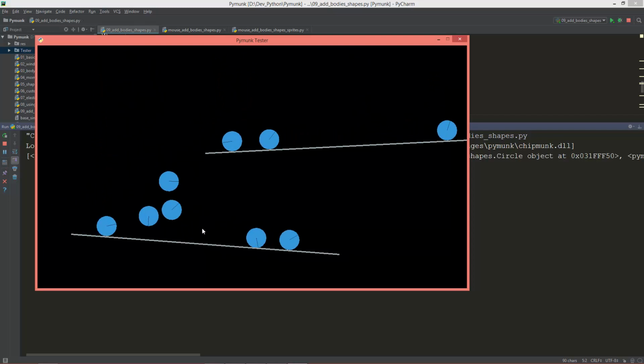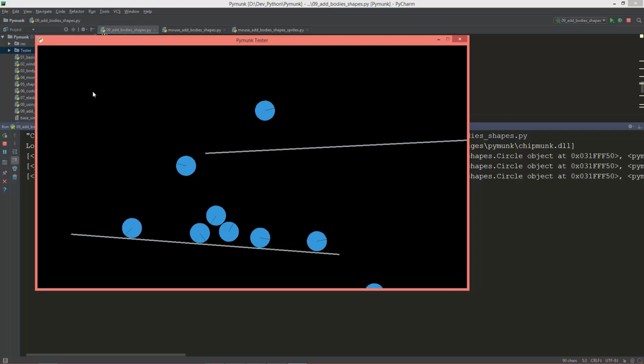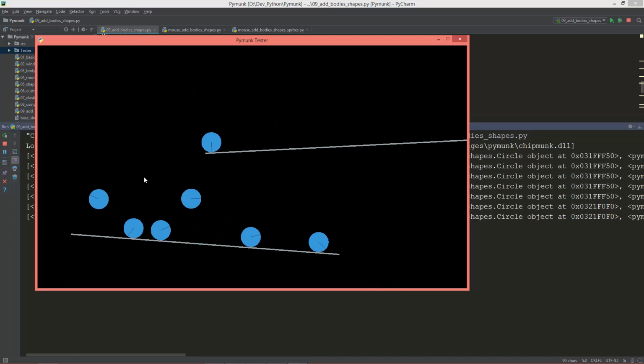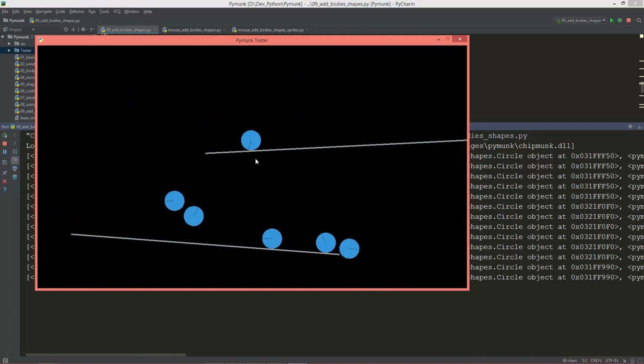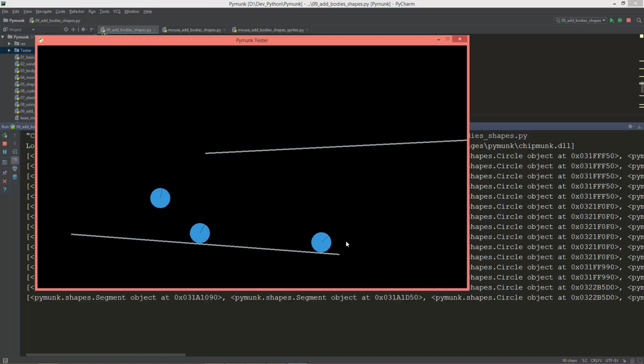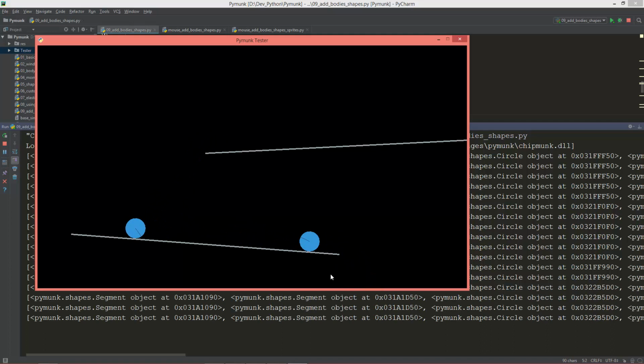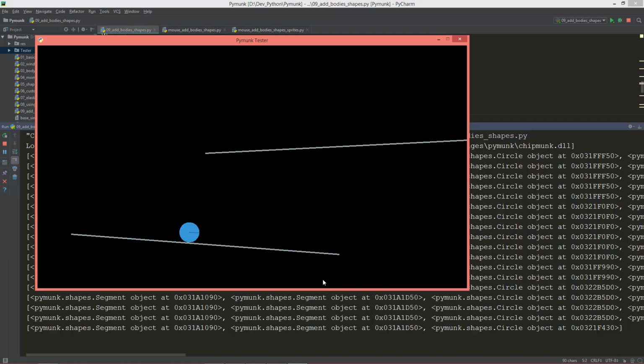So that's how you add multiple bodies and shapes with a mouse click, and how you remove them from the space to actually save processing power.